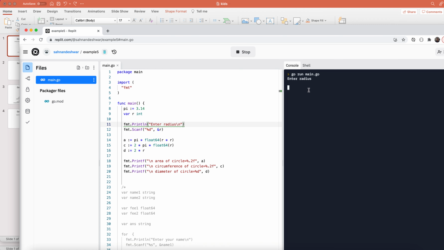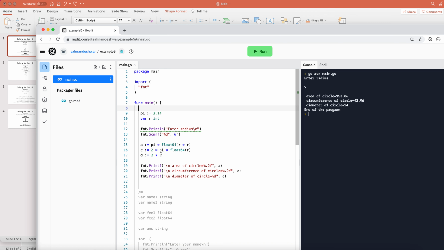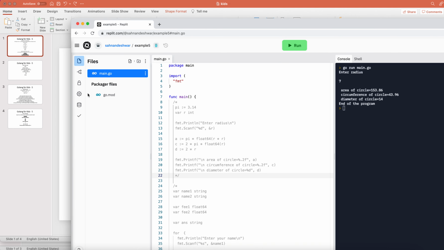Everything is good. If I say 7, then enter. Area of the circle is this, circumference of circle is this, 43.96, diameter of circle is 14, and end of the program. Okay, so we did our second challenge also, and the last thing we'll see is the data type examples. So I'll try to write here itself. So let me comment this for now. Now pause the video, run this, and everything is good. I just commented this.